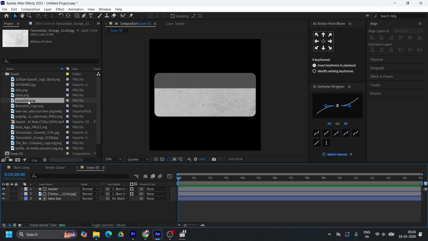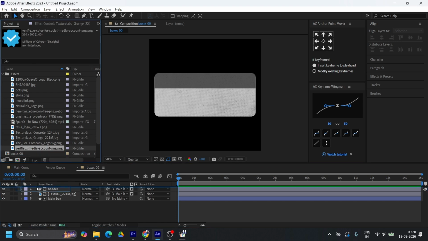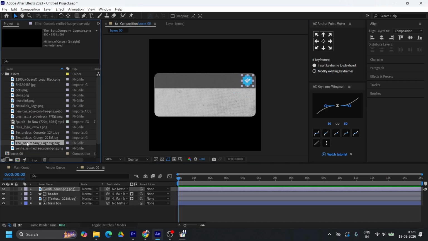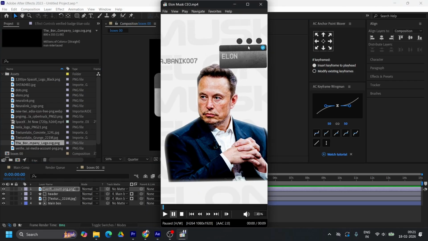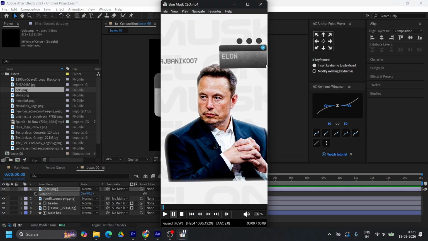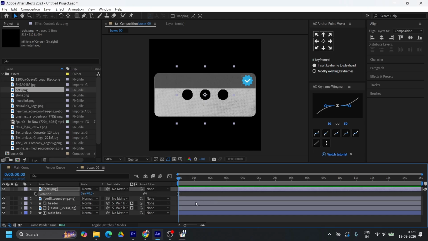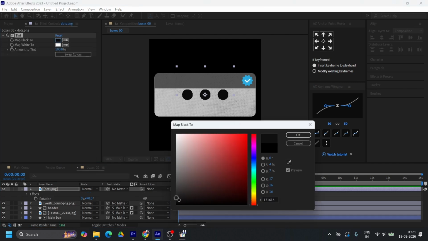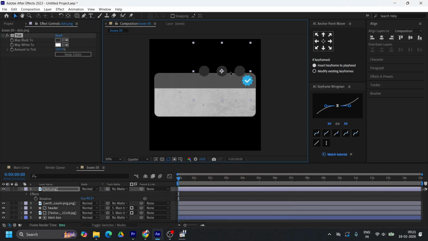Now add the tick mark, the verification mark here, and let's add it here. All right, and there are three dots here. Rotation 90, and I want the color to be something different. So let's add tint, and to the black I will do this, and let's bring it here.